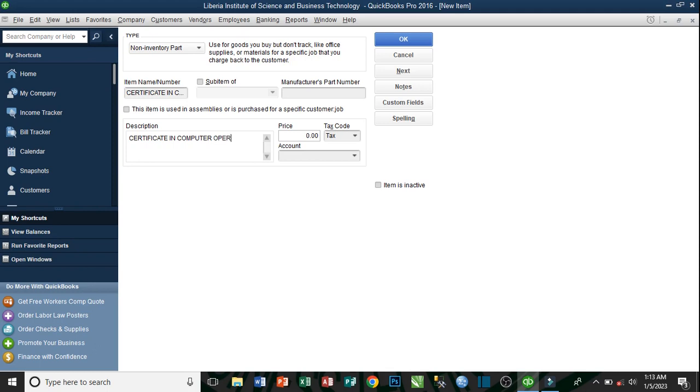We come here. We say certificate in computer operation. How much do we charge? Here, maybe we can say something like $50 USD. Now if you save the $50, forget about the other items, manufacturer part and other stuff. Forget about that. You come here, we say price is $50.